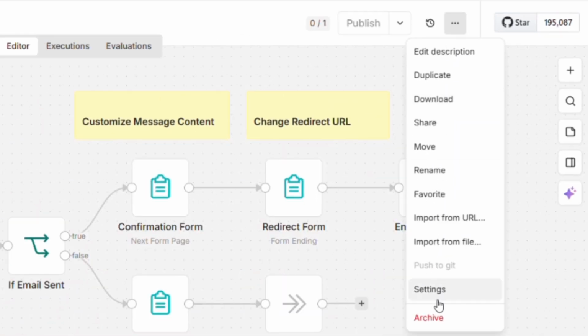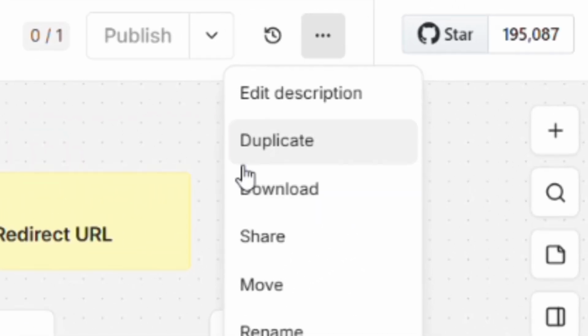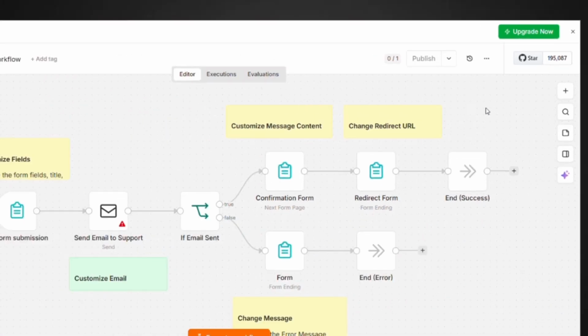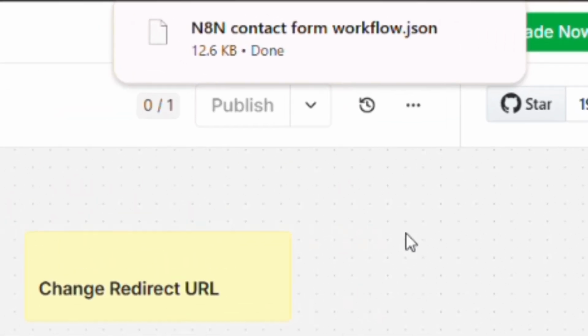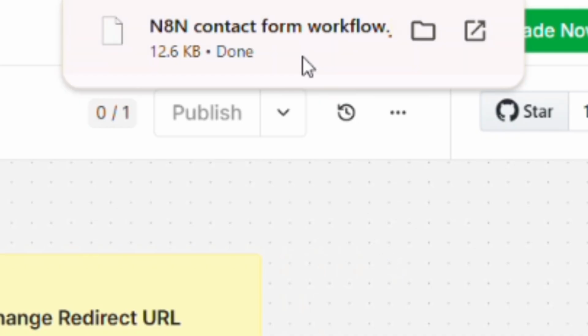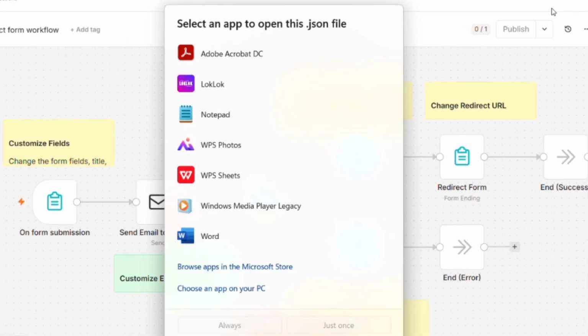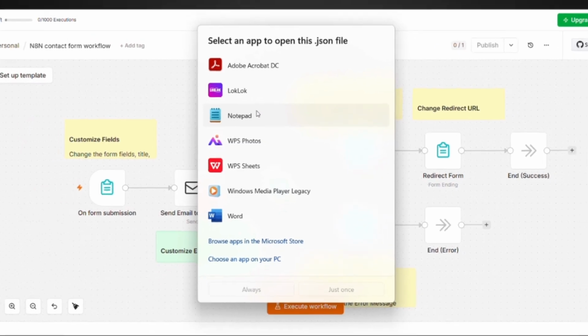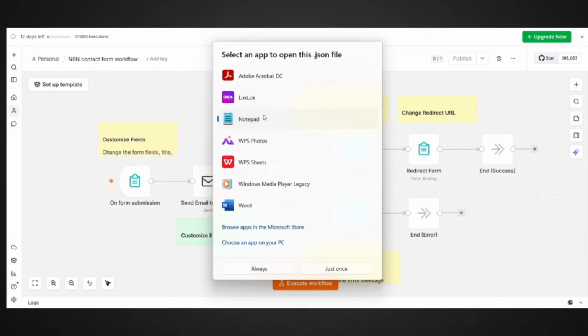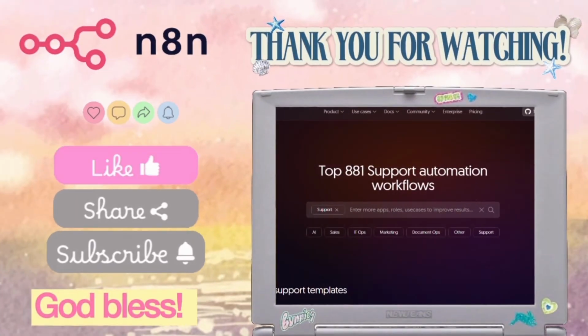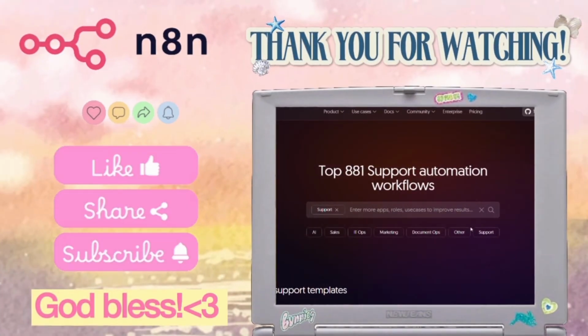From this menu, select the download option. This is the step where your workflow will begin its journey. Once the download is finished, you should be able to see the newly downloaded file on your computer. It's always a good idea to double check that the file has been successfully downloaded and is accessible. And that's it! You've successfully downloaded an N8N workflow.